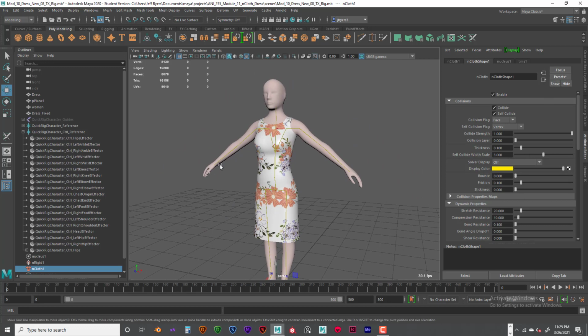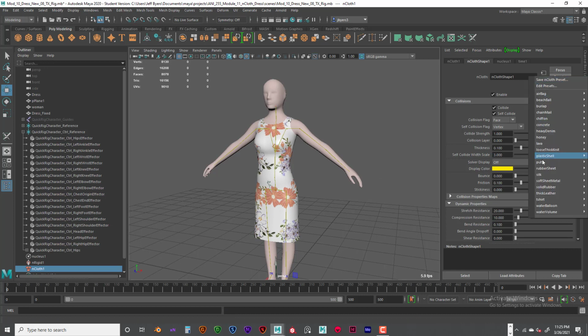I know the simulation is working, so let's go ahead and play it. You can see it hanging, but it's bouncing around like crazy, and that's not what we want. So the idea now is to go in there and do a preset. Where are you? Silk. There it is. Silk replace.